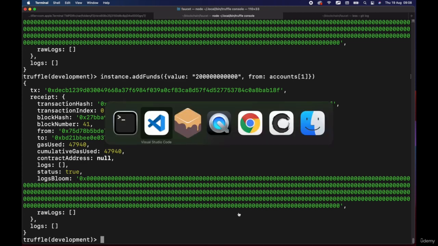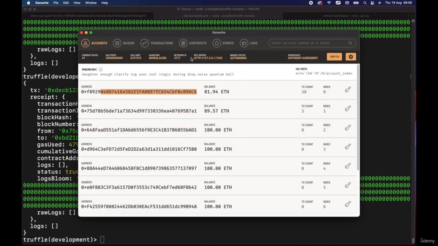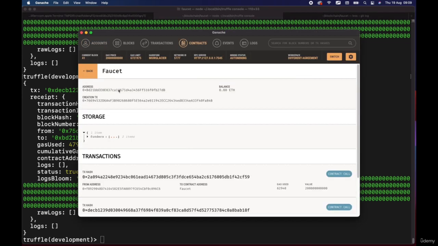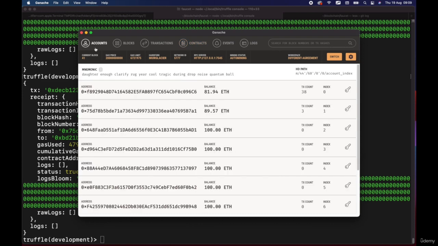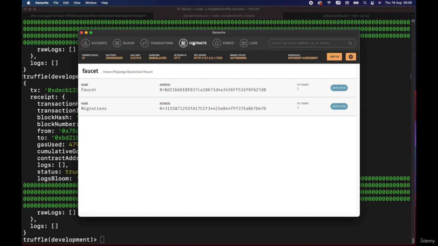Done. And now when you go to your smart contract, you should see your transactions, and here are funders, and here you have the addresses of your funders. First starting with F89 and second one 75D, and you can see F89 and 75D are here. So those are the accounts from which we have been sending transactions. So now we are keeping track of the funders.